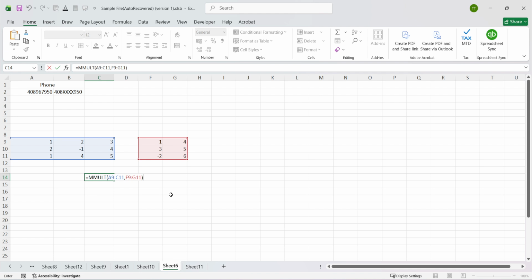One important thing to keep in mind is that matrix multiplication only works when the number of columns in the first matrix matches the number of rows in the second matrix. If those dimensions do not line up, Excel will return an error. So before pressing enter, it's a good idea to quickly double check that your selected ranges are compatible.